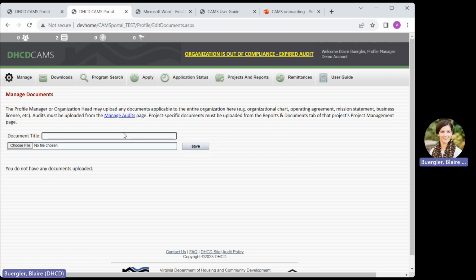Document examples for organizational documents include W-9s and organizations' procurement policies. Be sure not to save any project-specific documents to this page.